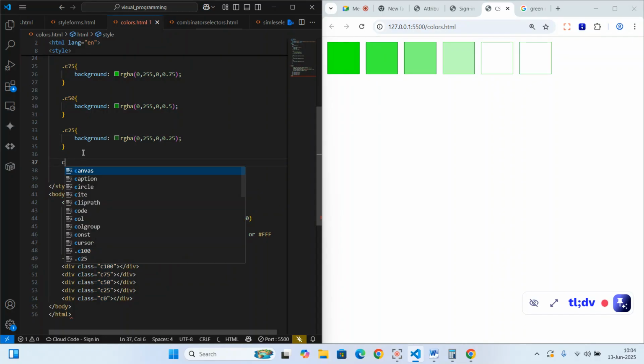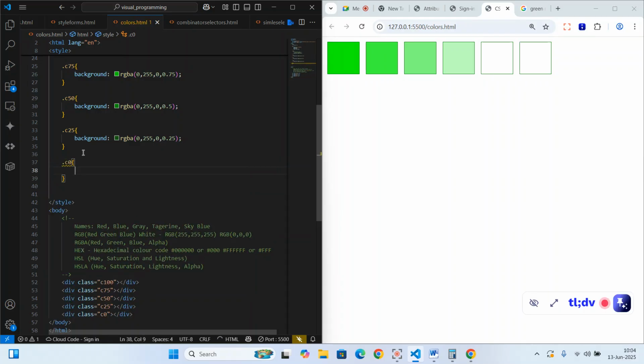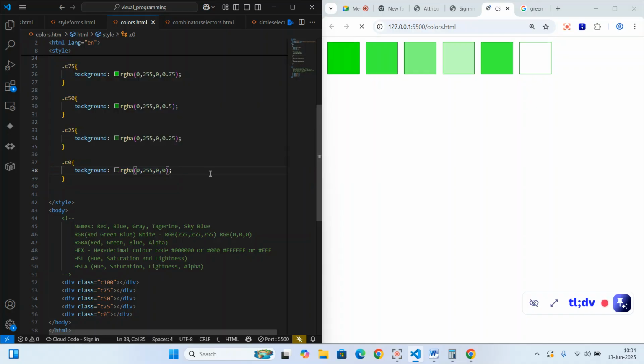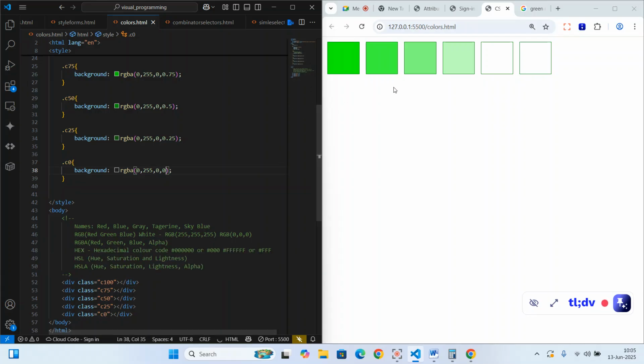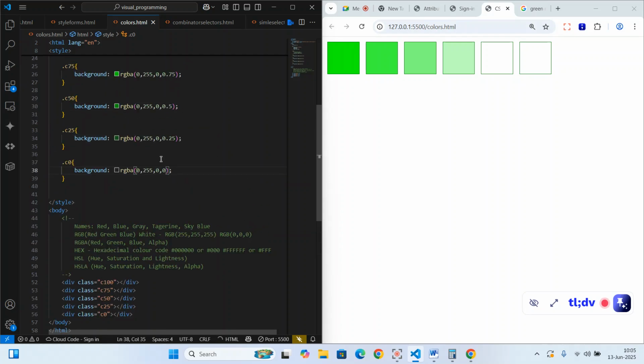So if I put C0, then I'll put the opacity here of 0, which means it will be 100% light. So you can see, I don't know why I have an extra sixth one over here. I don't know where the sixth one is coming from. Yeah, but you can see when I'm talking about RGBA, I'm going light as I move along.